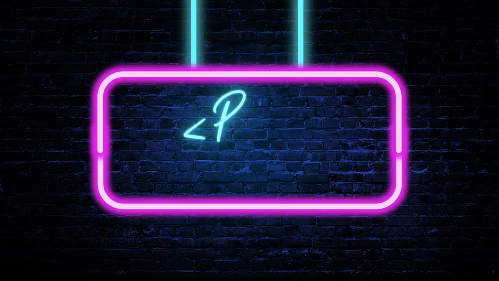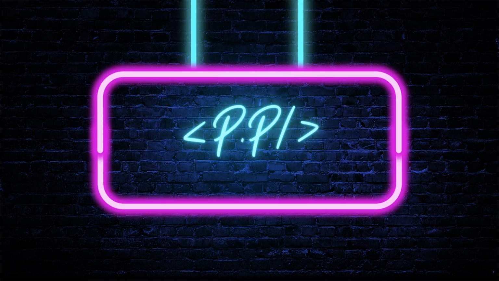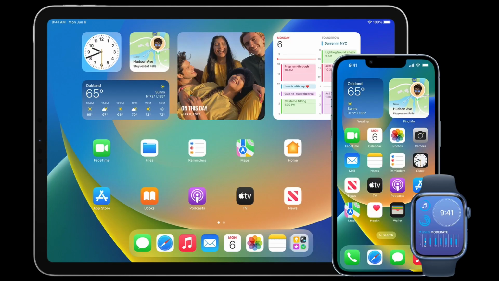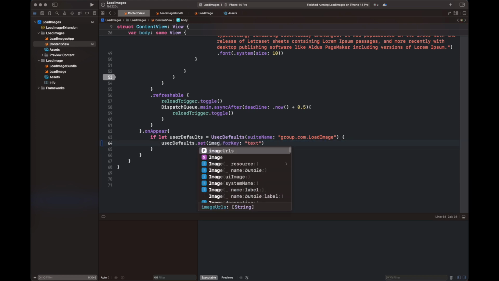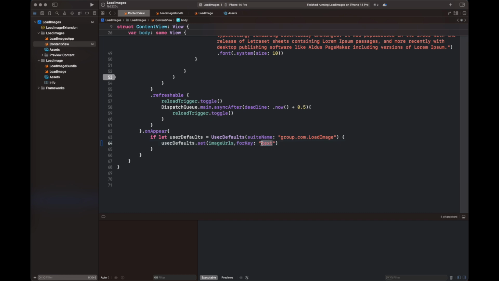In it, I am going to show you how you can configure the getTimeline function to show different images that are downloaded from a remote URL and displayed using the different sizes in your UI: system small, system medium and system large. Also, I have configured the getSnapshot function to display a snapshot inside the widget gallery.